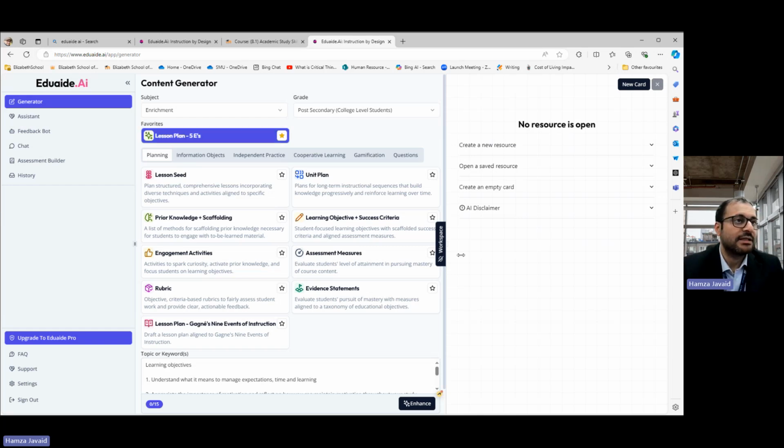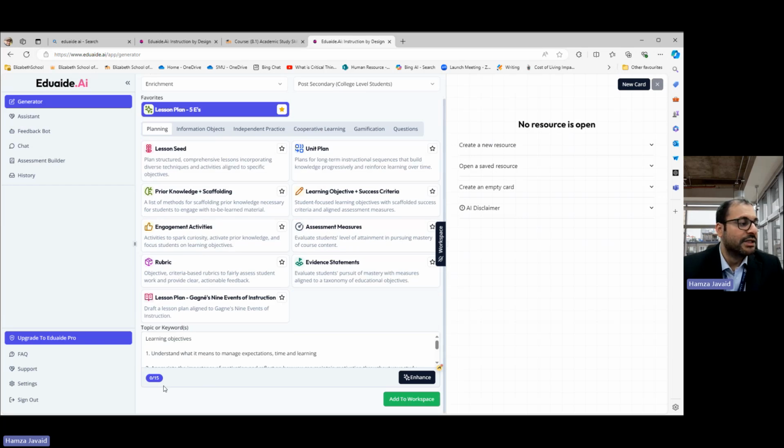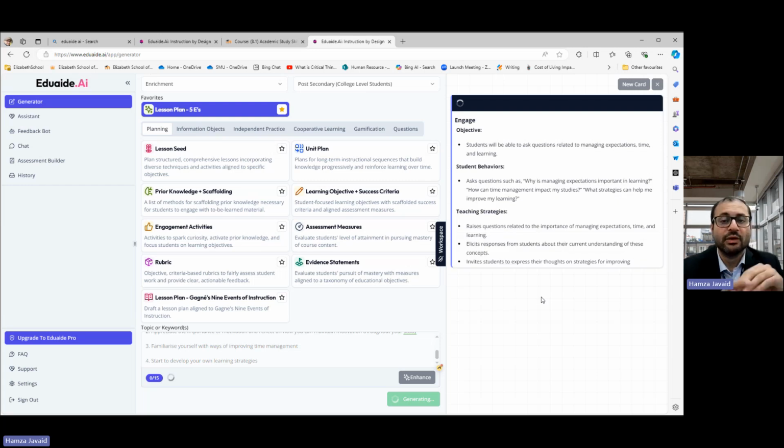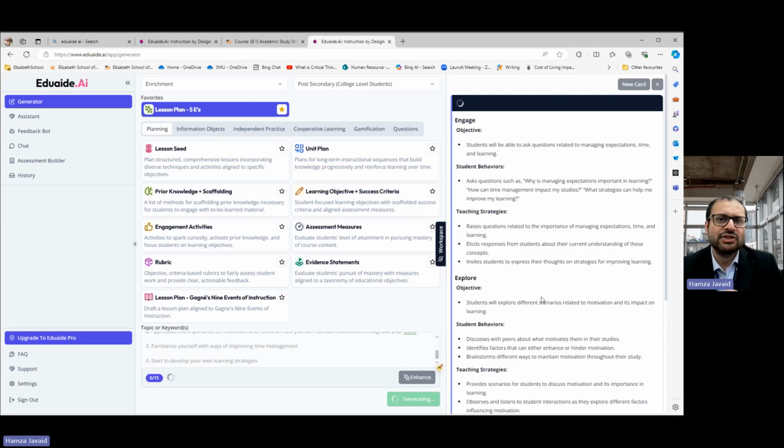So let's experiment with this now. I'm about to generate a lesson plan, which is 5 E's. It will show what 5 E's actually means, which is really good. And then objectives are there. I can ask ChatGPT on the back end to enhance this text, but I don't want to do that because I'm doing it practically for my own lesson. So add to workspace. Now it will generate very quickly on the right side. You can see how quickly it's generating.